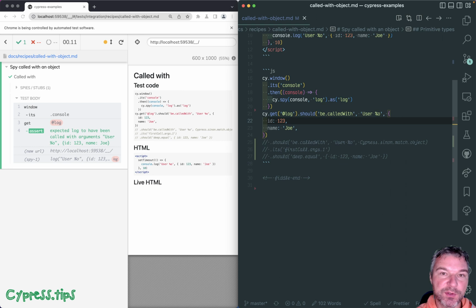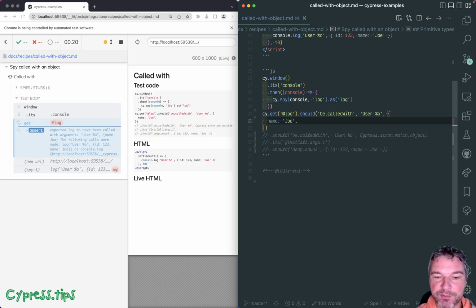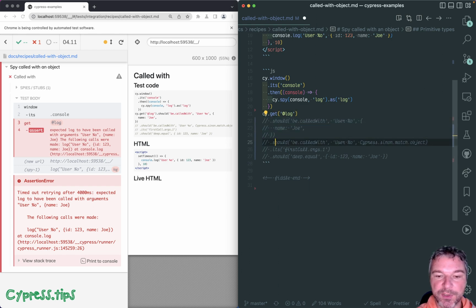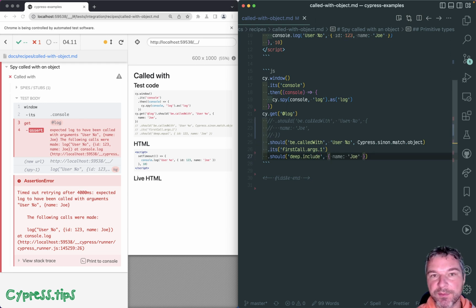What happens if you don't know all the properties? For example, if you don't know the ID, you just know it has to have name. Well, in that case, we have a problem, right? Now, one solution would be to do what we've done below. We can say should have been called with an object, and then the first call arguments, the second argument, instead of deep equal, we can say deep include and just specify the properties that we know.